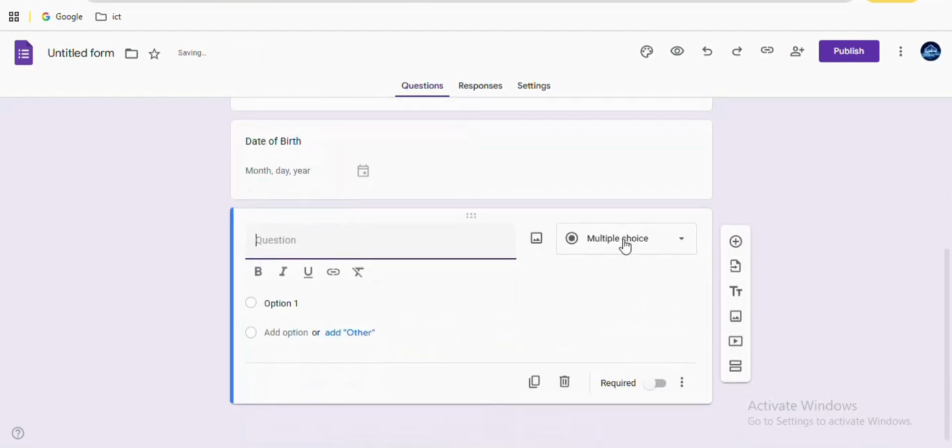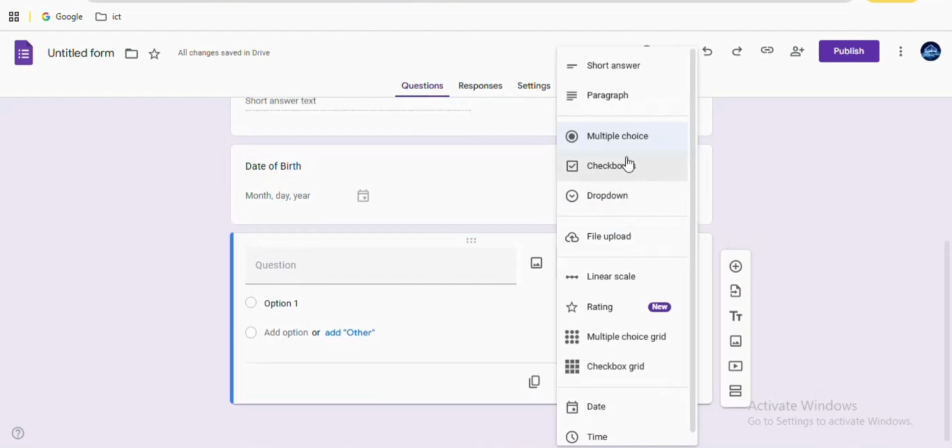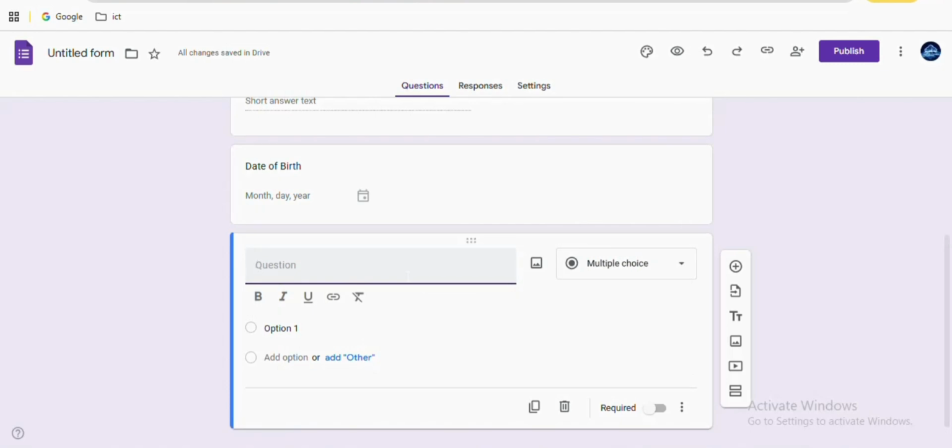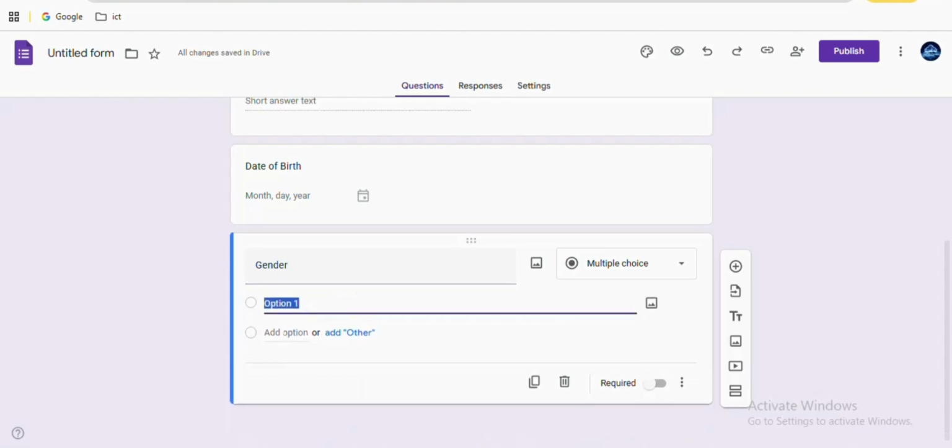I'm just using it for multiple choice. I'm using the multiple choice field, and I'm giving the question as gender. This kind of multiple choice, we call them radio buttons. When you are using the radio buttons, we can select only one option. When you are going for the checkbox multiple choice, I'll tell you, but remember this: when you are using radio button multiple choice, the user can select only one option out of all provided options.